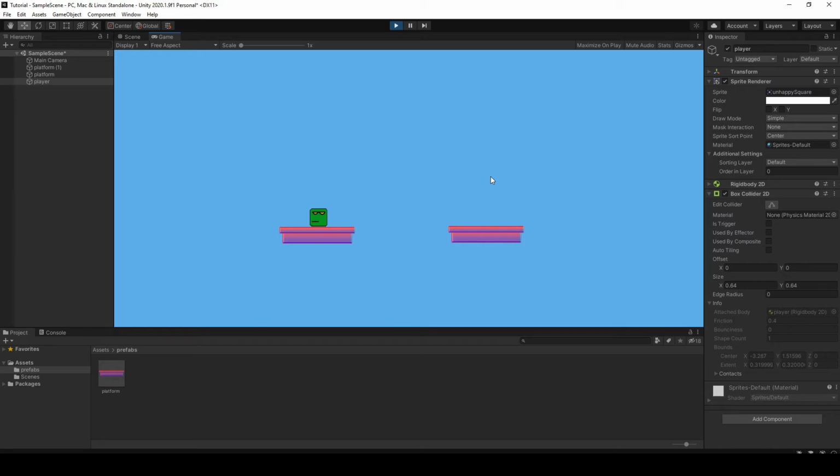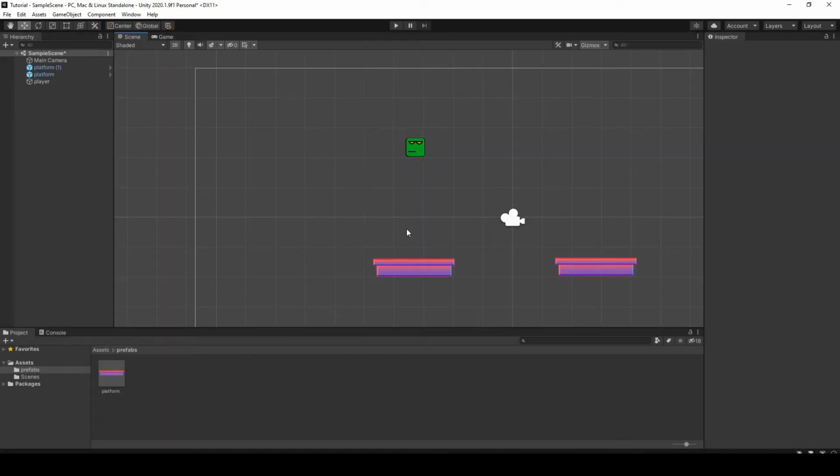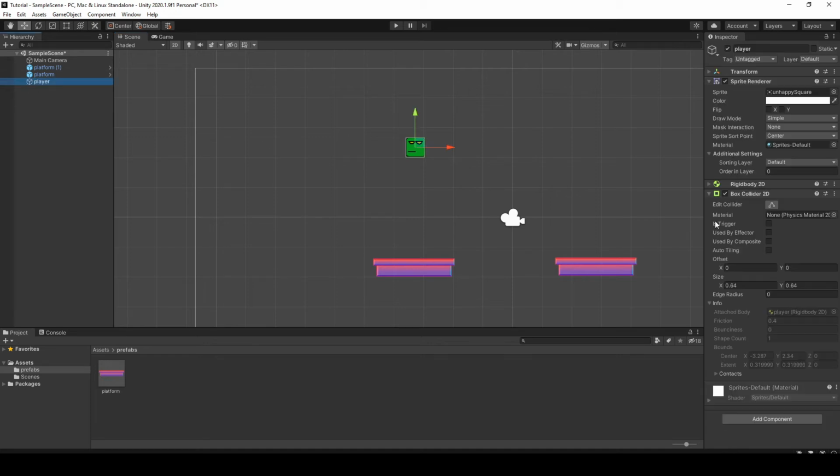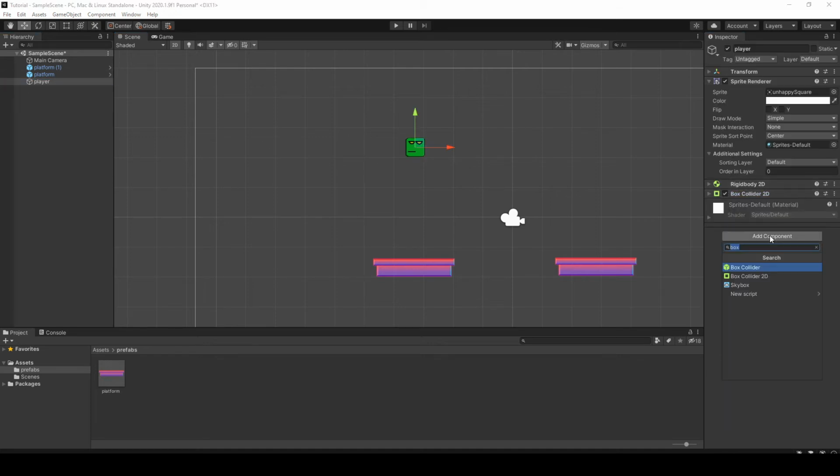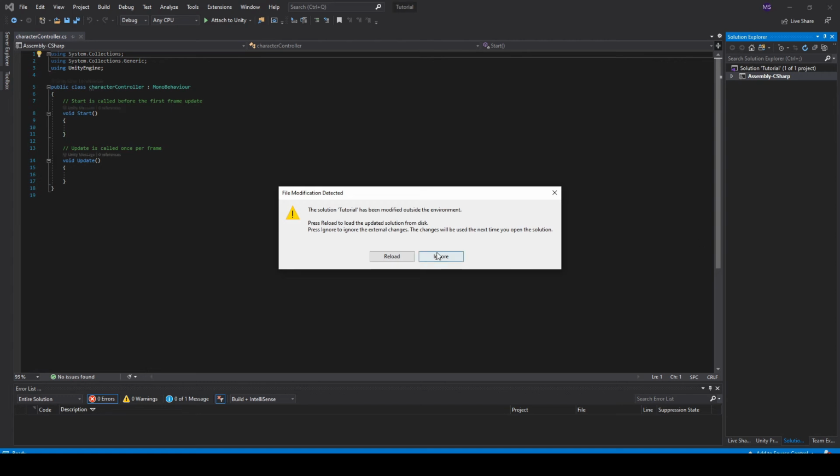Now we just need to add controls. And we're going to do this by adding a script to our player called a character controller. So let's go ahead and select our player, and we will add a component. We're going to choose new script, and we'll call this player controller or character controller. Okay. And now that's going to appear here, and then we can just double click it to open it up.